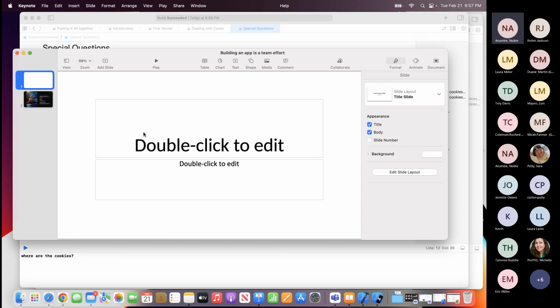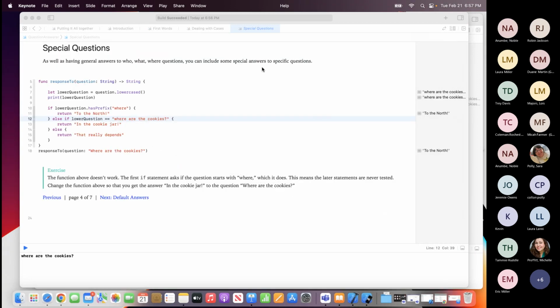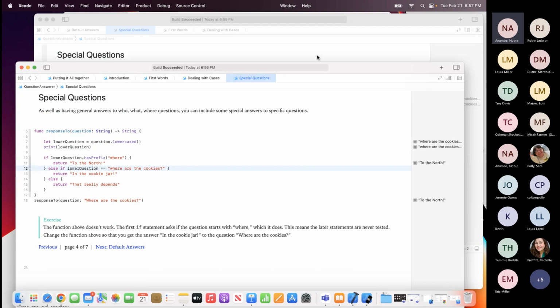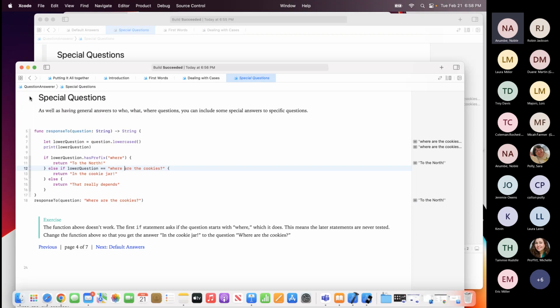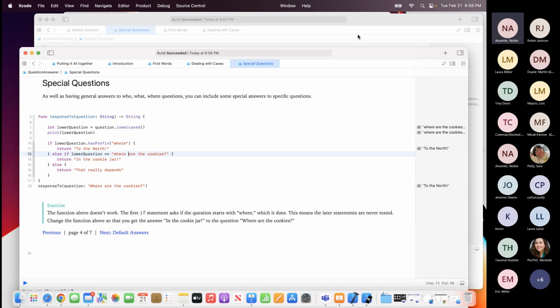So, just a minute. Which is what I did here. And the only way it was done is where to the north, where are the cookies. If lowercase equals where, return to the north. Else, if lowercase equals where are the cookies, return to the north. Just a minute. Where are the cookies? To the north.